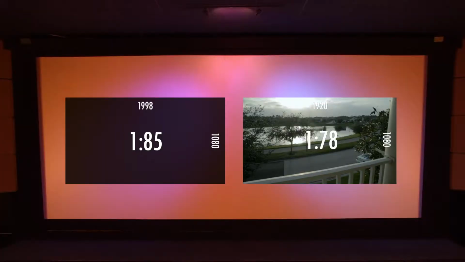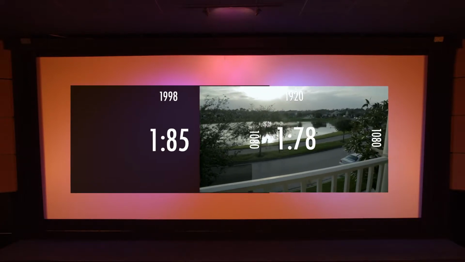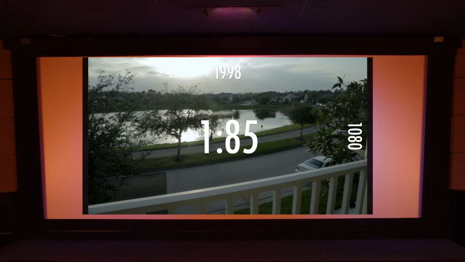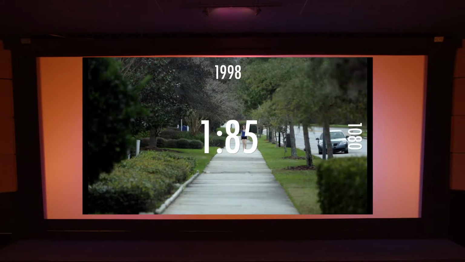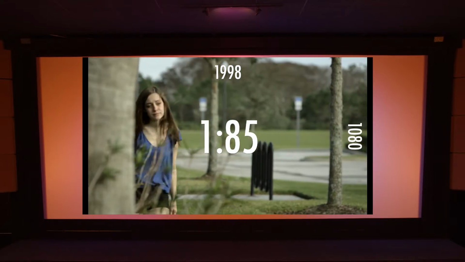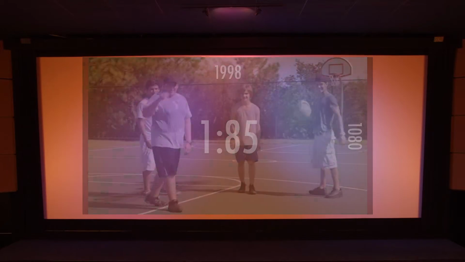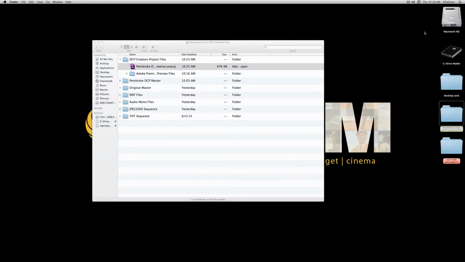According to DCI resolution standards, I will need to upscale my film to 2K in a 1:85 aspect ratio, which is 1998 by 1080. Now, you may come across some forums saying that there are some DCP servers that can do 1920 by 1080, but unless you can test the DCP at the venue ahead of time, I wouldn't. Besides, I would rather have one DCP that is compatible everywhere. Now we're going to move to After Effects.